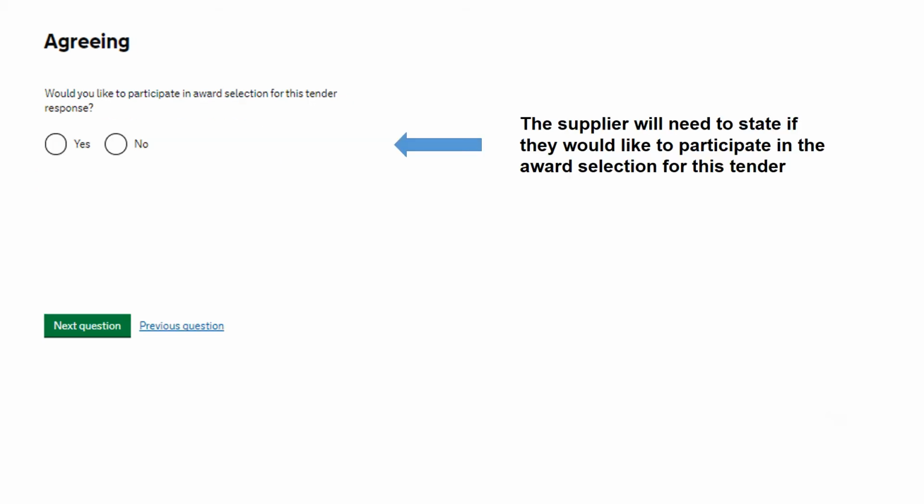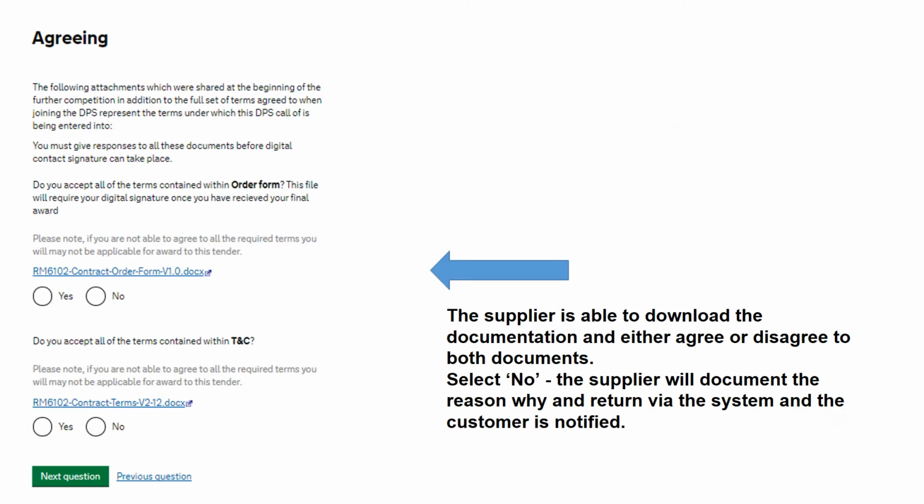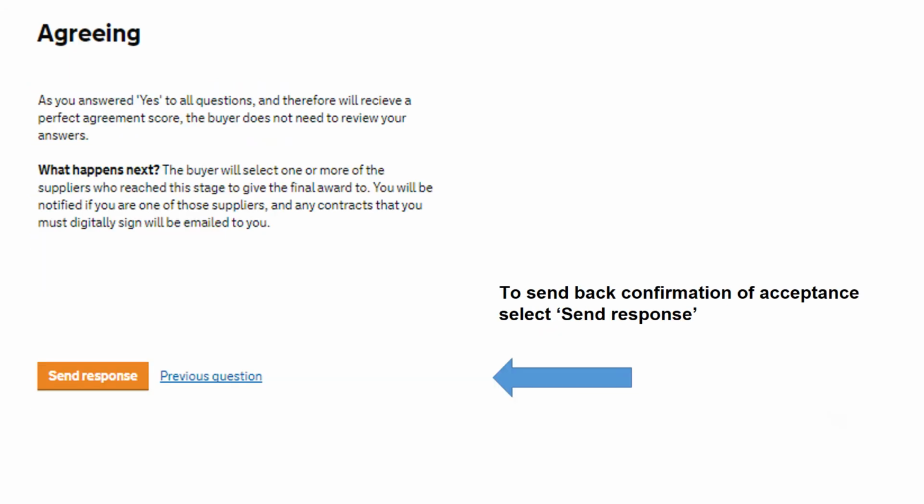The supplier will need to state if they would like to participate in the award selection for this tender. The supplier will download the documents and read through the order form and contract terms. If they are content, they will accept. They have the option to select No and document the reason why. The supplier can send their acceptance via the system by selecting Send Response.